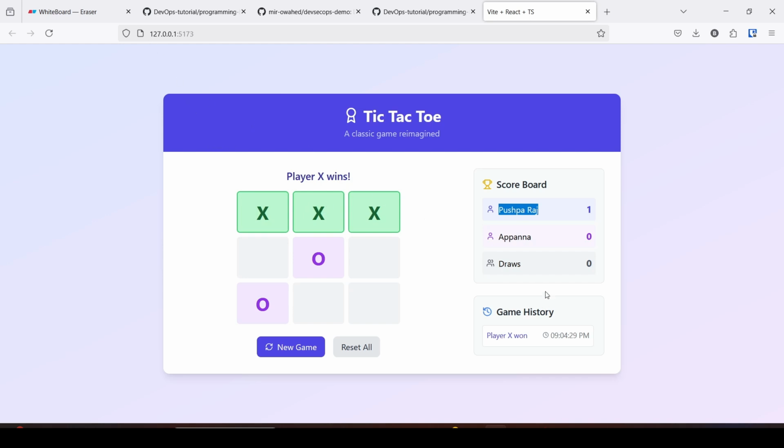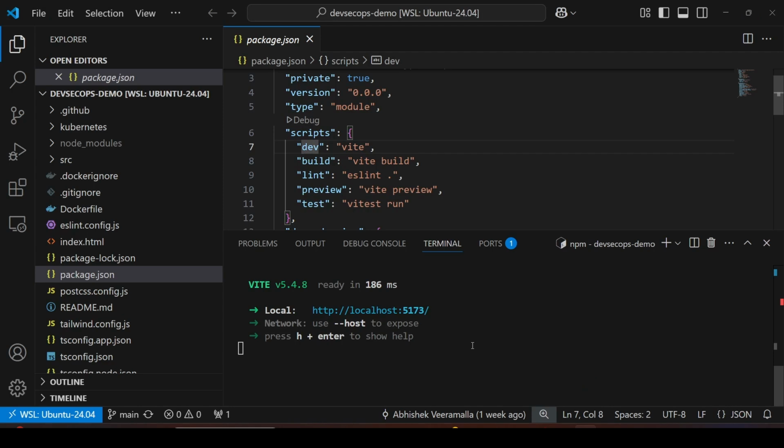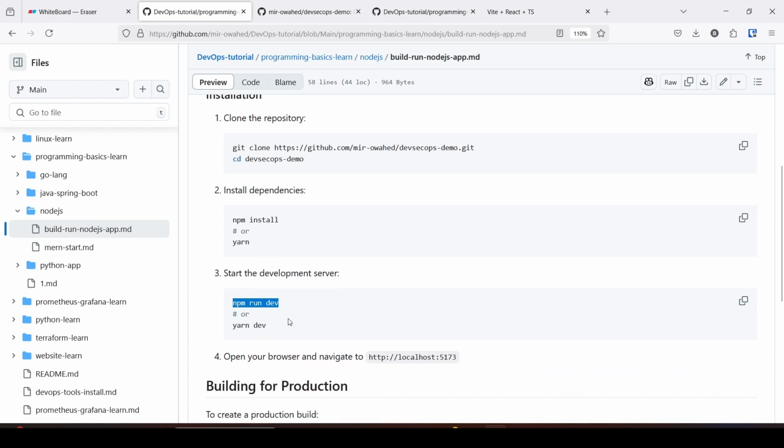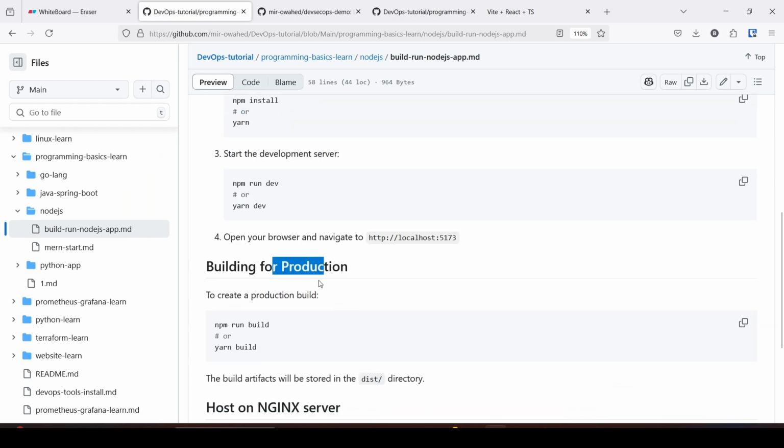Okay. Then again go to VS Code and to stop the server press Ctrl C. Then I will show you how to build for production purposes. For production, just use this command, npm run build. It will create a dist folder or dist directory. This directory is very important. This directory will be hosted on the Nginx server. Okay, I will show you how.